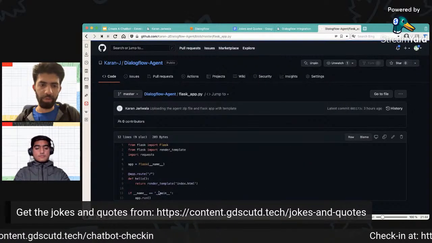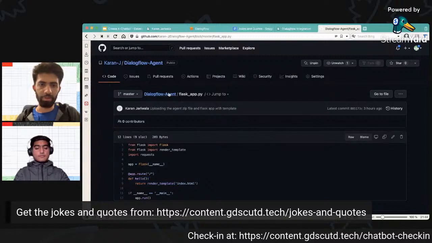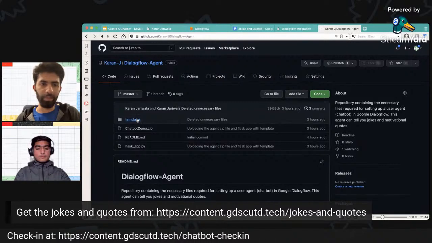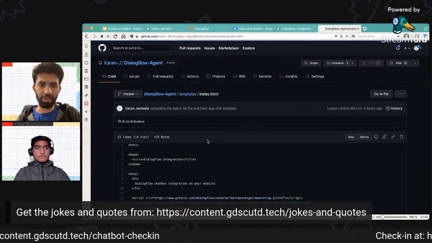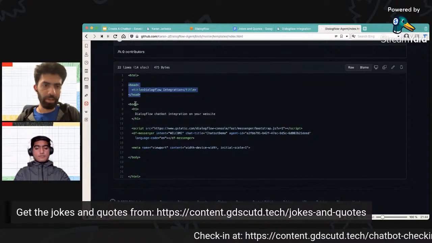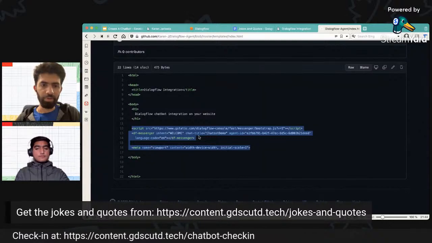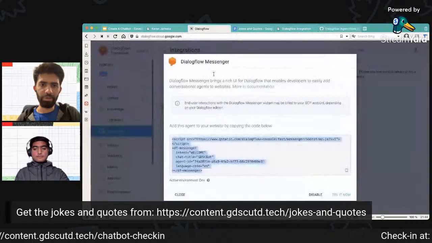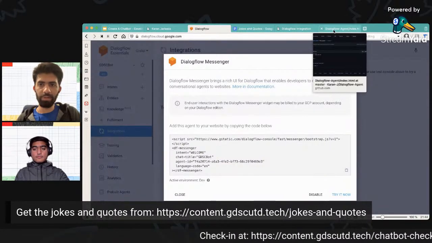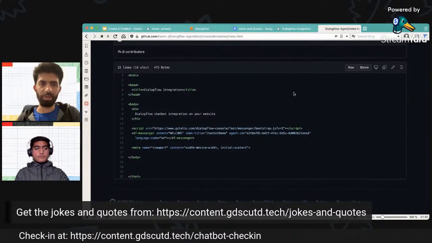That is, in flask app.py, I mentioned the name of the page as index.html. So in my project, I have a templates folder within which I have a file called index.html, which has these things: head tag, title, body, h1, and the script tag. So this is where you need to paste the thing which is generated by Dialogflow Messenger. And then the body tag is closed, HTML tag is closed, and that's it.